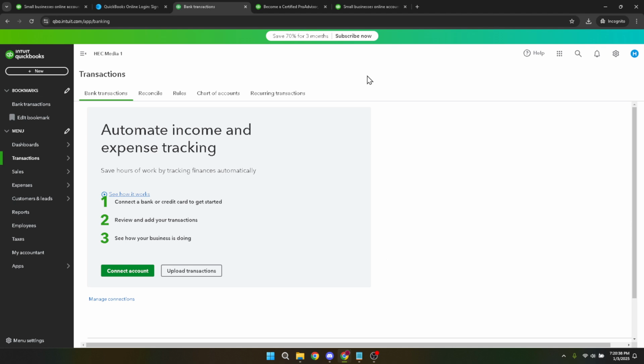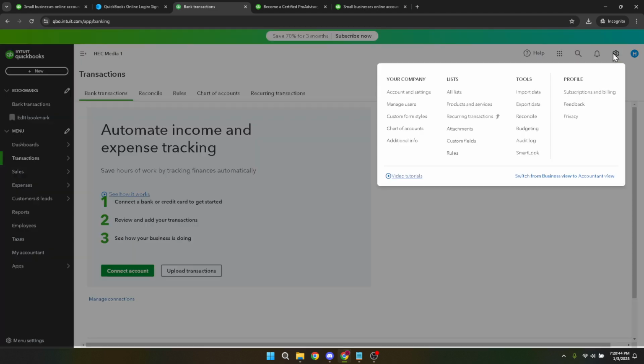Now, with your identity confirmed, it's time to navigate to the next critical section. Look for Settings, which you can find on the top right corner. This is typically represented by a gear icon. The Settings menu is essentially the control room for your QuickBooks account, allowing you to adjust various aspects of your subscription and account preferences. Within the Settings menu, seek out the Subscriptions and Billing option.